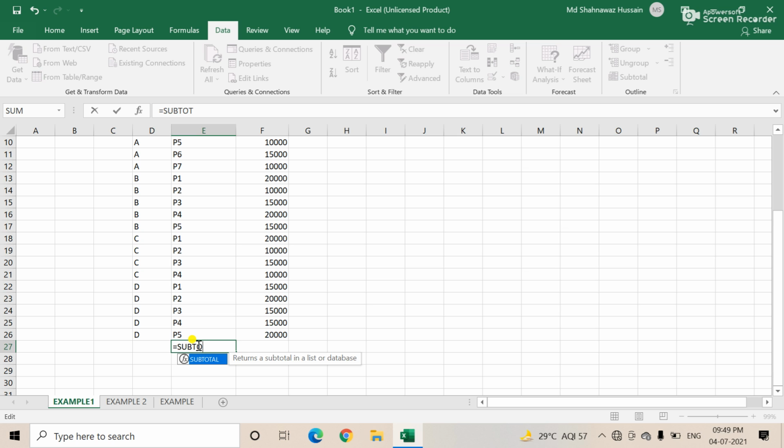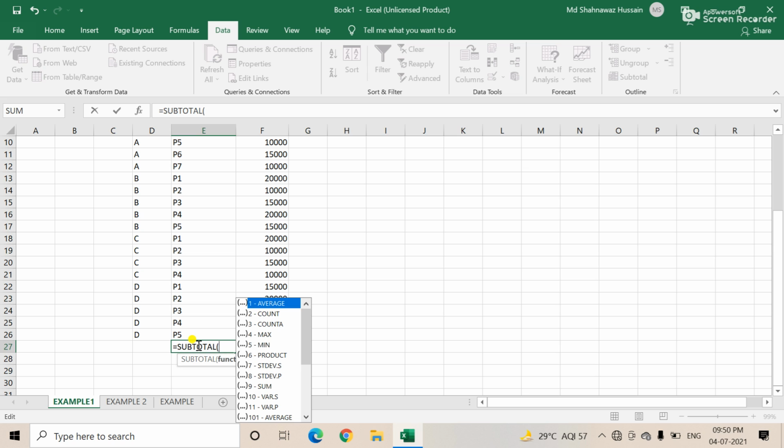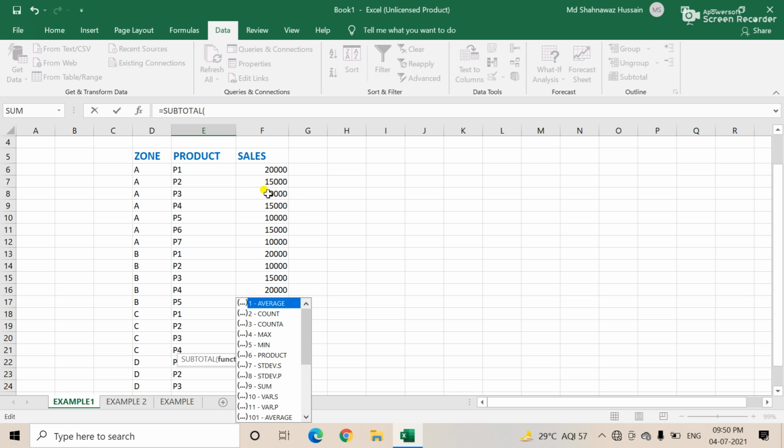If you want, simply click there. Then open the first bracket. When you open the bracket, many functions are visible. From there, select 9, because I want to add all the numbers. Here are the numbers 1, 2, 3, 4 up to 10, 11, then 101, 102. 1 is for average, 2 is for count, 3 is for count A, like this. So we want to add these numbers.